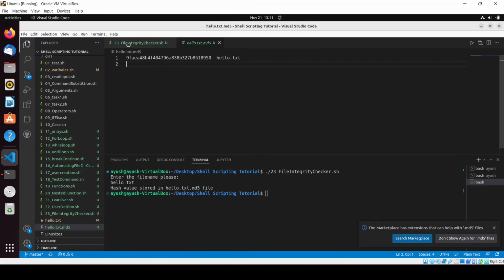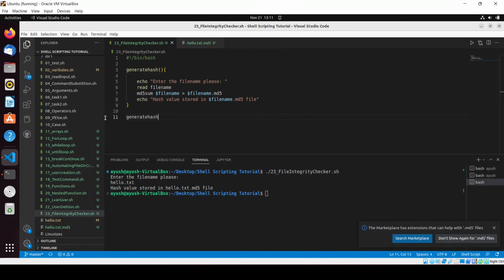Now coming back to the script, let me just clear here, generate hash. Now what I will do is add check hash value. Okay, and echo enter the file name. Now we are just checking the hash value, and we will match it with our previous value. So echo enter the file name, again we will enter the file name, and we will just read file name.